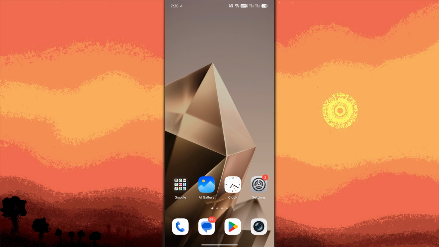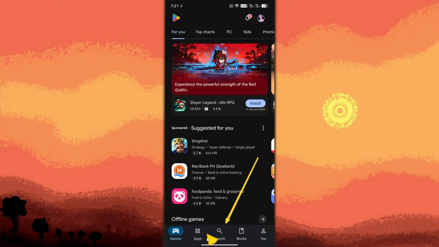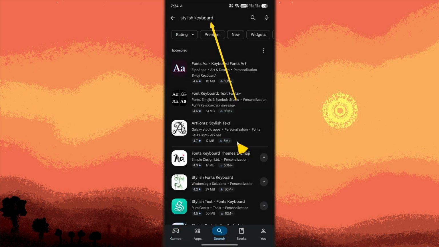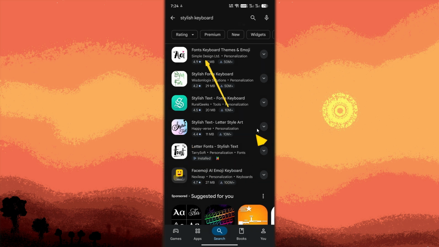To begin, unlock your Android phone and go to the home screen. Open the Google Play Store app. Tap the search bar at the top or bottom of the screen. Type fonts keyboard or stylish text keyboard. Browse the apps that offer cool letters and symbols. Choose a trusted app with good ratings and reviews.